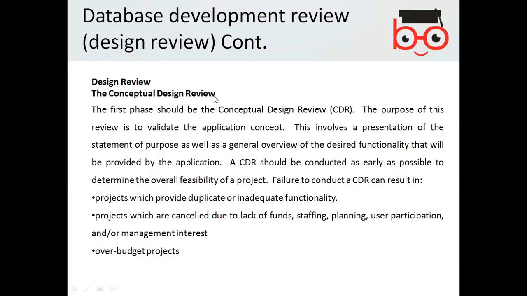Conceptual design review. This is the first phase. The purpose of this review is to validate the application concept. This involves a presentation of the statement of purpose as well as a general overview of the desired functionality that will be provided by the application. A conceptual design review should be conducted as early as possible to determine the overall feasibility of the project. Does it make sense that if you want to create a new application, then initially you should look at the feasibility and the design, whether it is feasible or not.